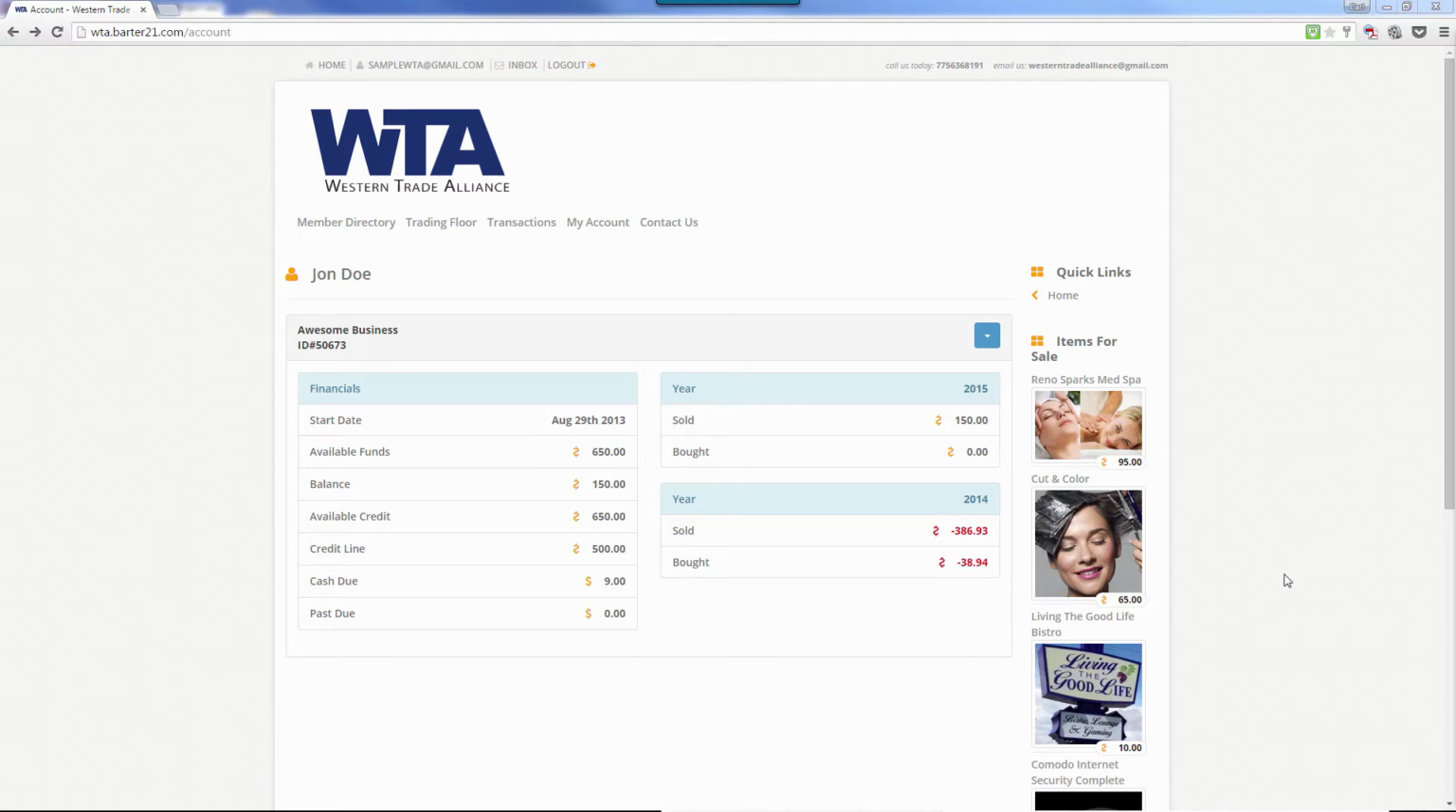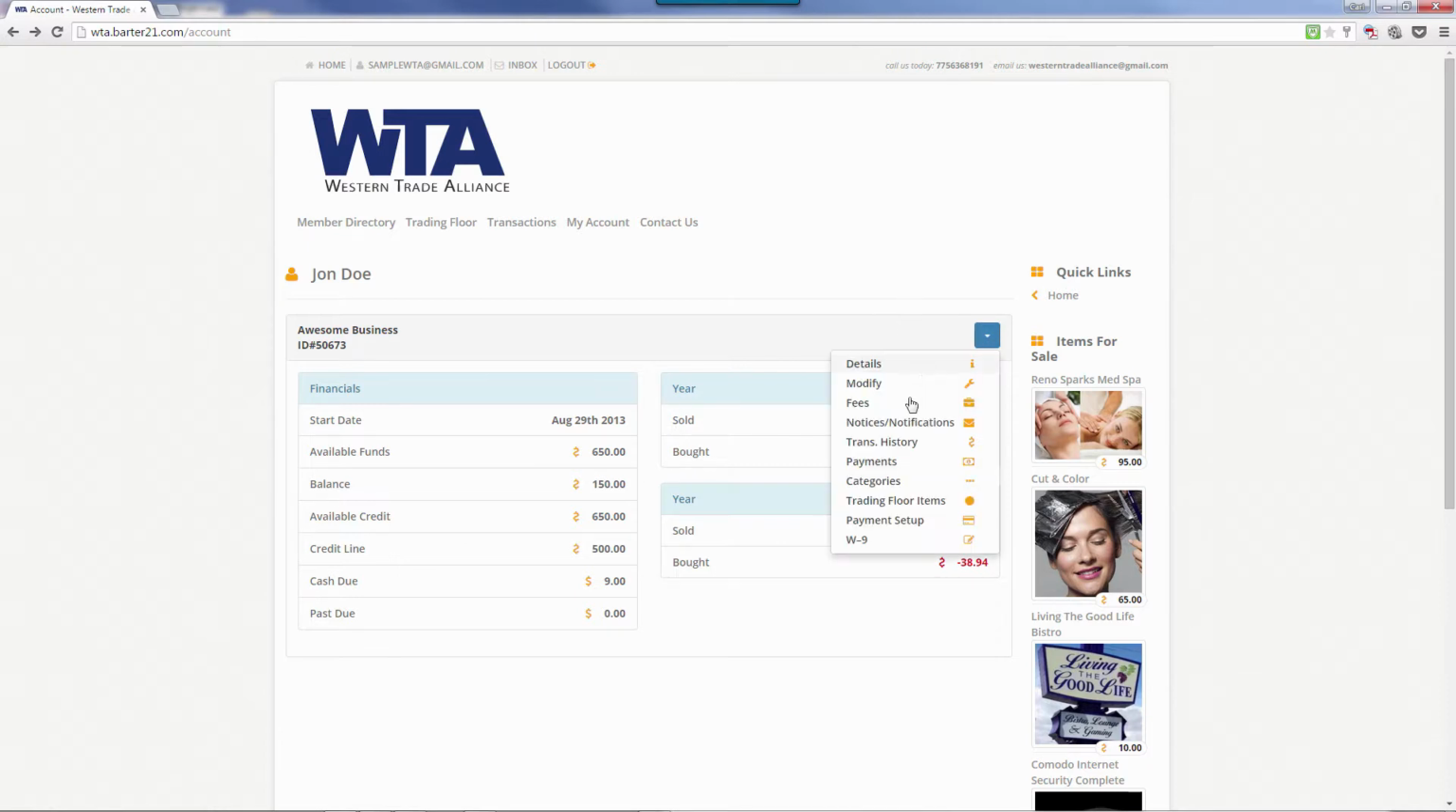These functions provide access to a variety of critical setup and maintenance functions that control your financial account settings, where you appear in the member listings, allows you to create and manage special offers, and more. To view these functions, simply click the blue arrow and a list will be displayed. Let's go through these one at a time.